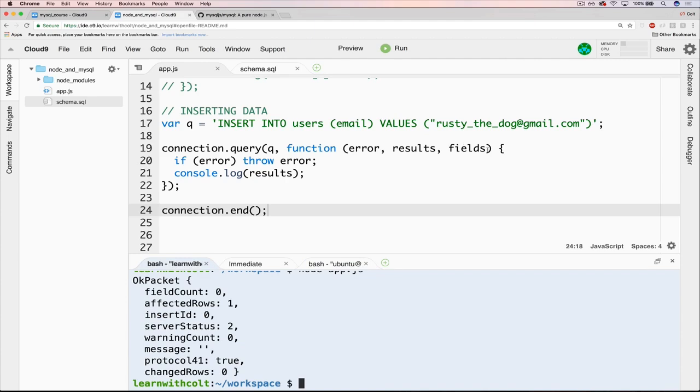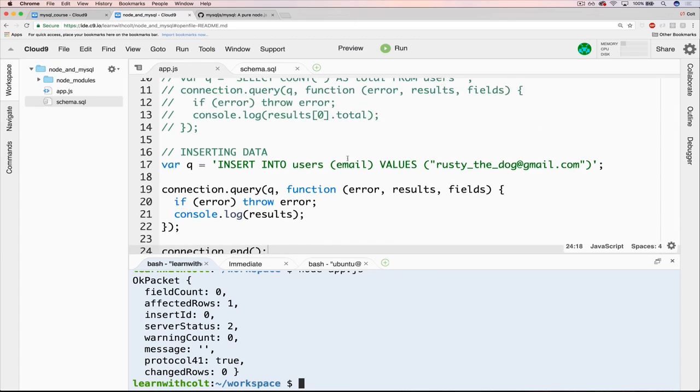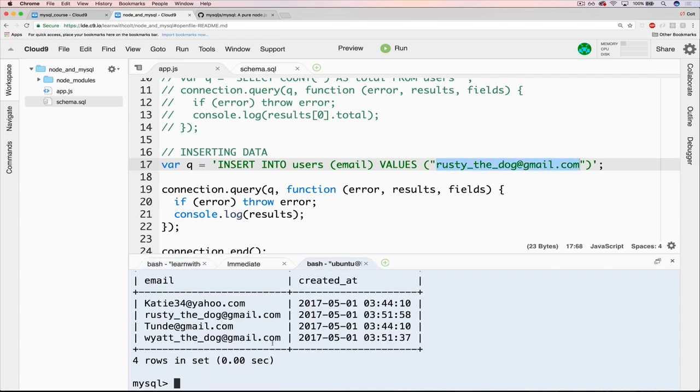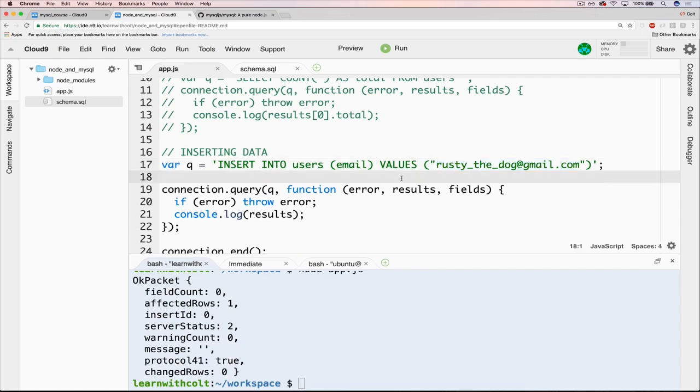But this is not something that really is helpful to us. Inserting one item at a time that we're hard coding in, where I'm saying Rusty the dog, that's just not great. Like, this is SQL we're writing. If we wanted to insert Rusty the dog exactly, we could just copy it and paste it here. What we want is to be able to do dynamic data.